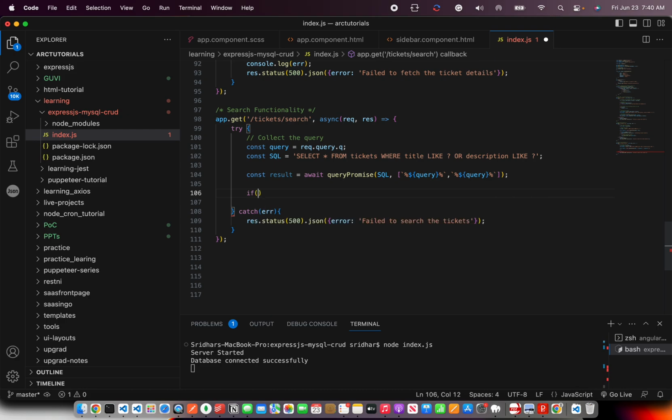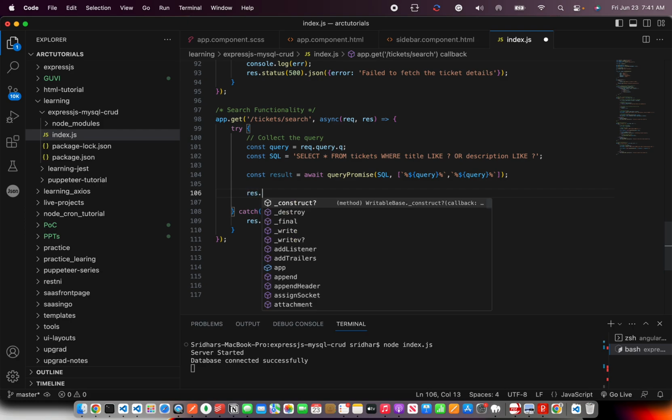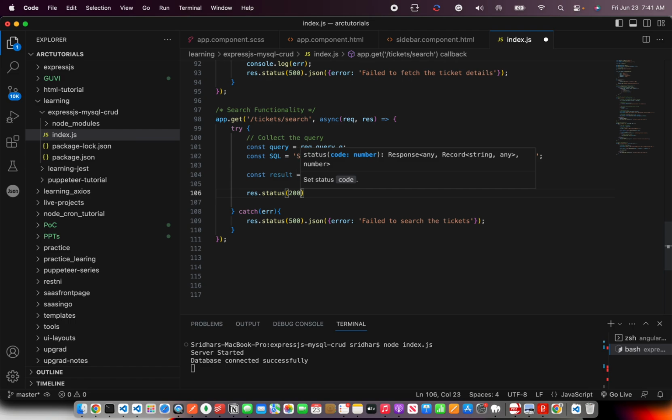So let's say if result.length is equal to 0, basically any result, even if it's not a matching result, you can just send out that data and set the status to 200 and .json, and just return that particular data, right? So you can just say .result. All we are doing is, irrespective of whether we get 1 record, 0 records or 10 records, we will send it back as it is with status 200 OK. That's all you need to do in terms of search.